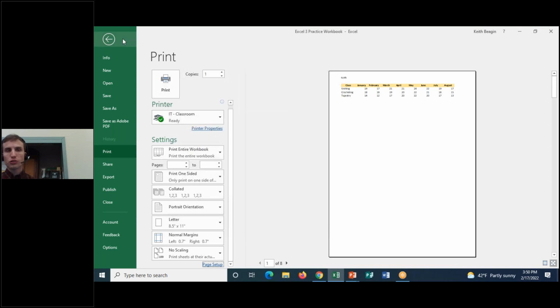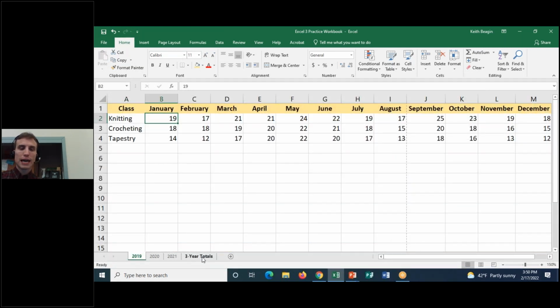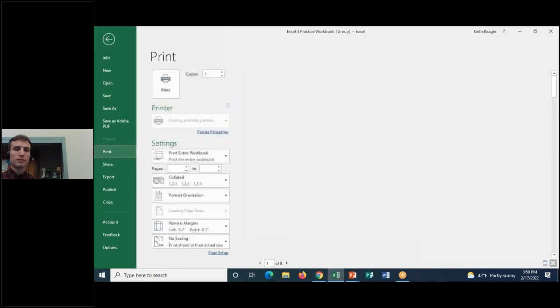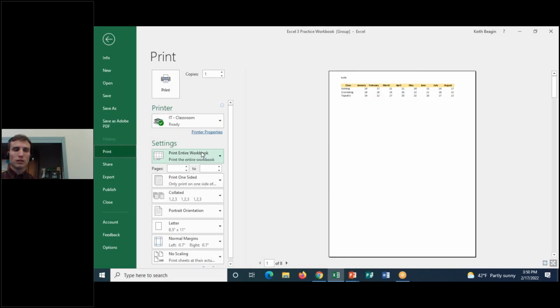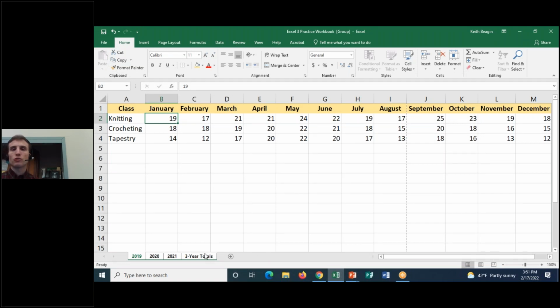You can also, as we did before, just select all of your sheets ahead of time by selecting the tabs, go to Print, and you'll see it changes it to Print Entire Workbook. So you could do it either way, it doesn't really matter. Or really you could do active sheets, because either one would work, because active sheets in this case would grab all of them, because they're all active.